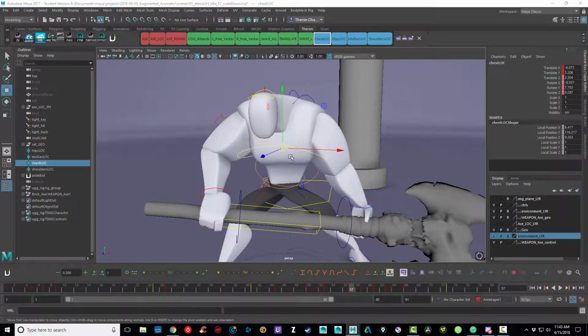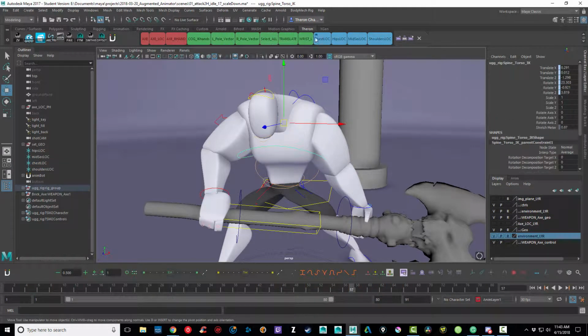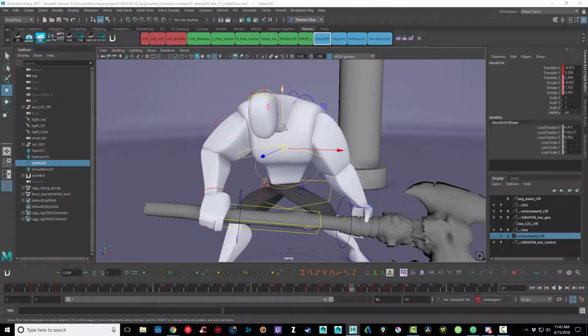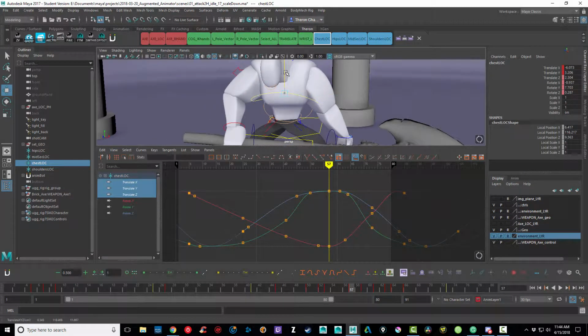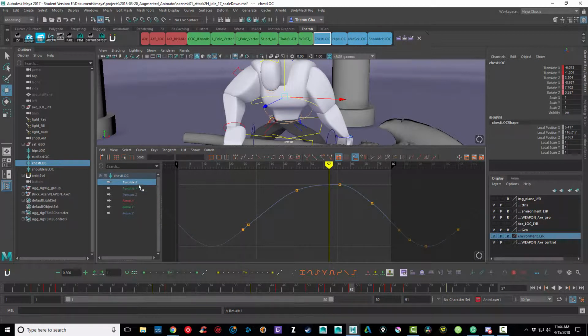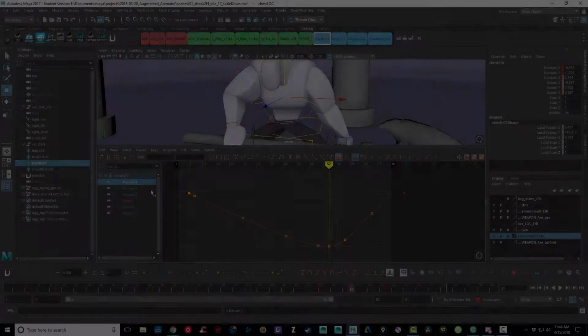So what I've got now is the chest control is constrained to this locator. So I'm going to animate the locator instead of the chest control. And if I bring up the graph editor, and we'll look at all the translate values, if I move the locator up and down, I'm only affecting Y. And that's what's going to allow me to compare apples to apples and oranges to oranges.